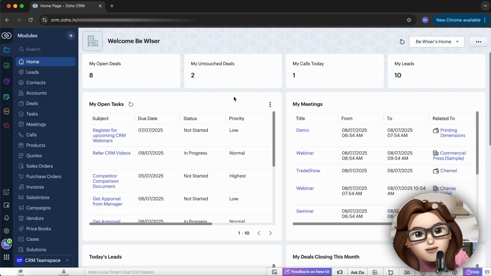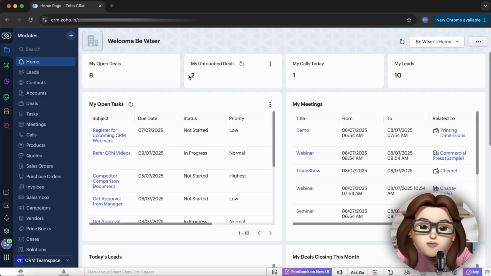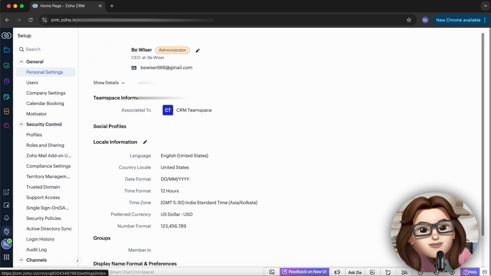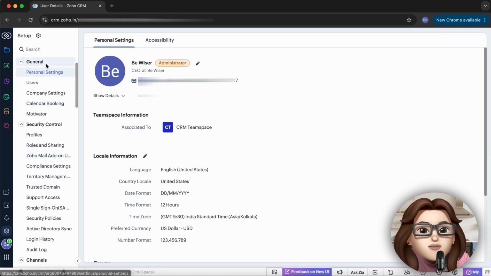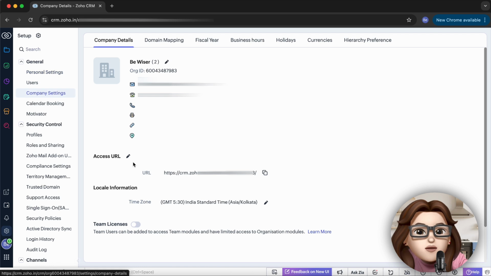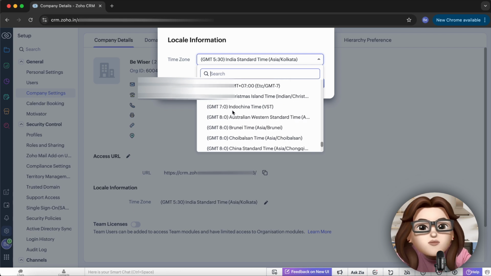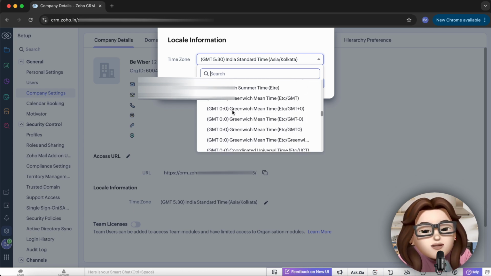Start by logging into Zoho CRM and clicking the setup icon in the top right corner. Under the General section, select Company Details. You will see a Time Zones option. Click the drop down to choose the correct time zone for your company's main location. Make sure it matches your team's operating hours.